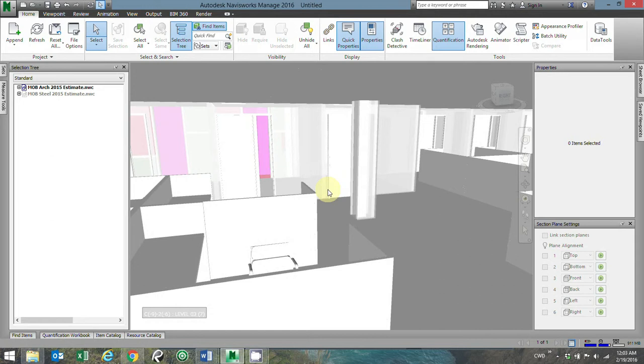The next tool that's very important is property mapping. Now this is a way to change the default properties that Navisworks quantification pulls in. So I'll explain this by illustrating an example.